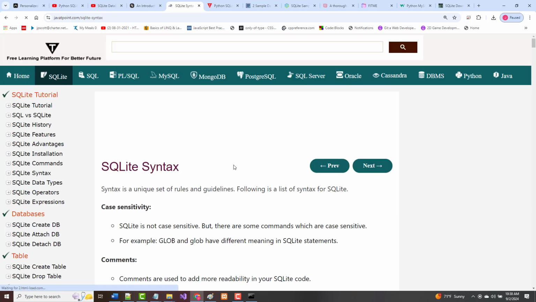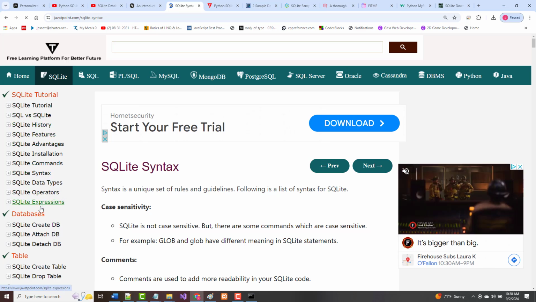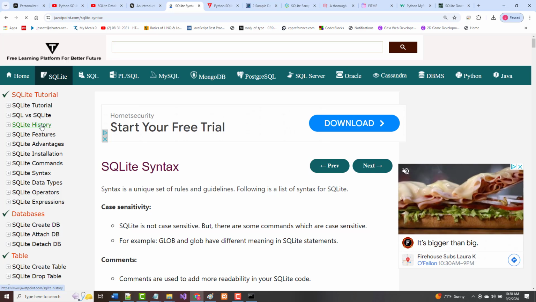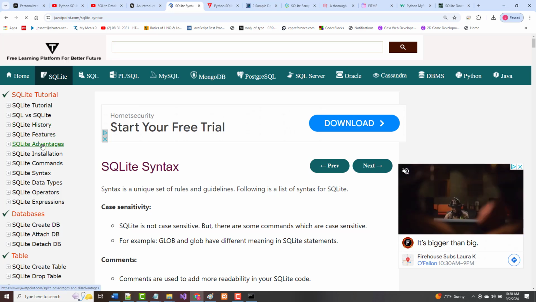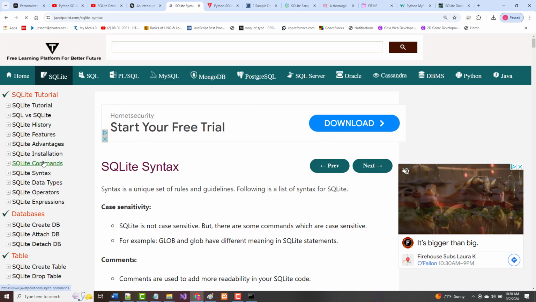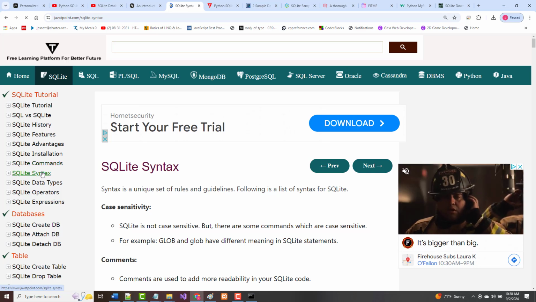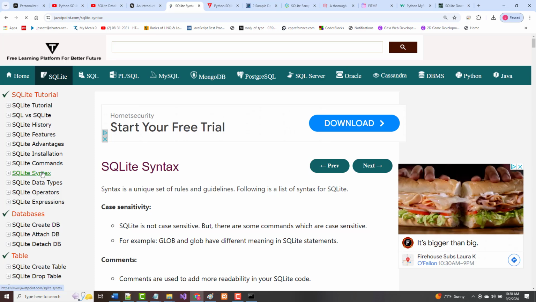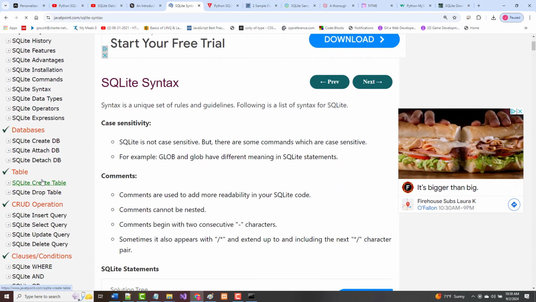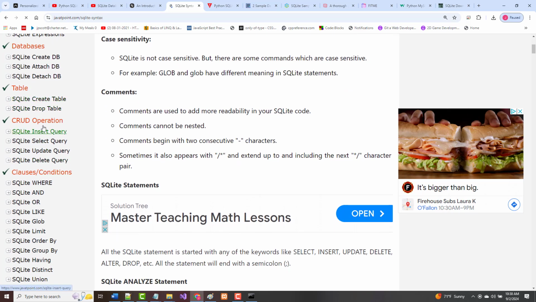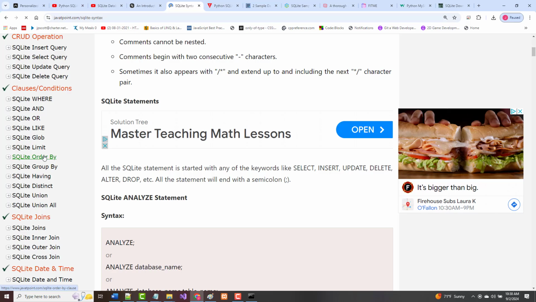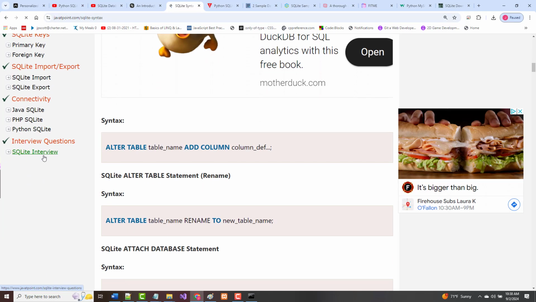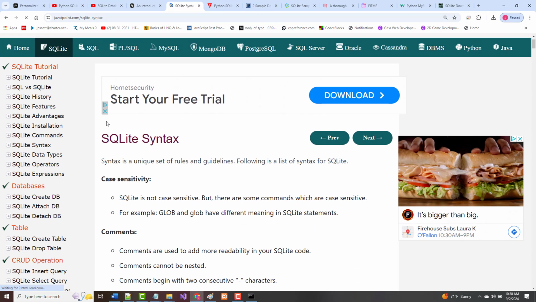The syntax. If you look here, as I mentioned, we've done the tutorial, quickly looked at SQLite, quickly looked at the history, the features, the advantages, the installation of the commands. We're up to syntax. What we'll do next is the syntax, then the data types, the operators, and expressions. We'll talk about this stuff here, and we'll talk about CRUD. There's not enough time right now to go through everything else that's in here.